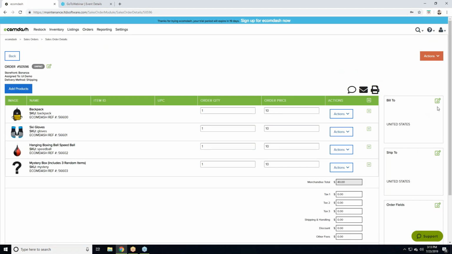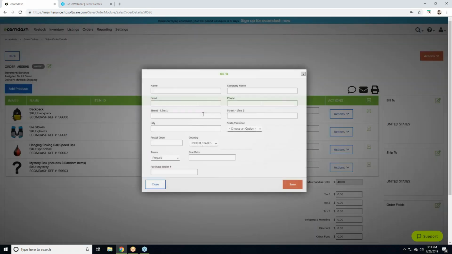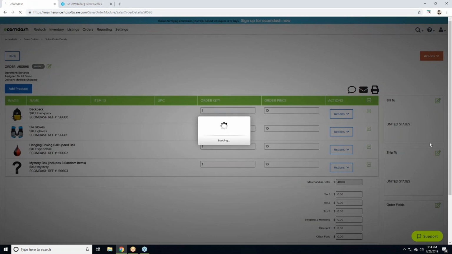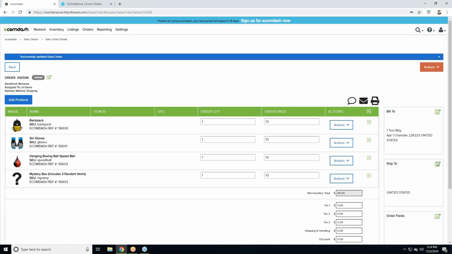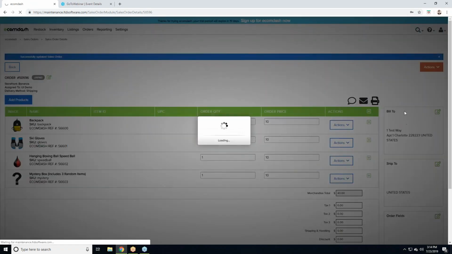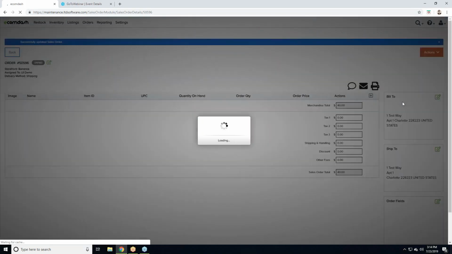So we're going to take this order and put a test address in here. So let's see, we can just do one test way, Charlotte, North Carolina, and we'll walk through the process of creating a shipping label as well. 28223, so we add that in there. Then we just need to click into the ship to tab and say it's the same as the bill to. Alright, so we've got our addresses set.